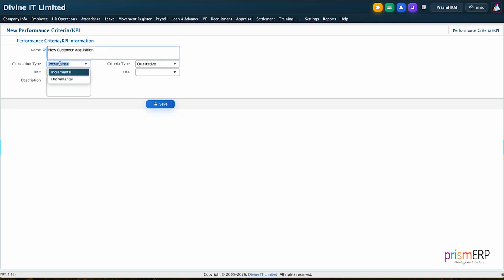Next, select the calculation type. There are two options, incremental and decremental. Select incremental if a higher value indicates better performance, for example, sales amount or customer satisfaction score. Select decremental if a lower value indicates better performance, for example, the number of customer complaints or absenteeism.